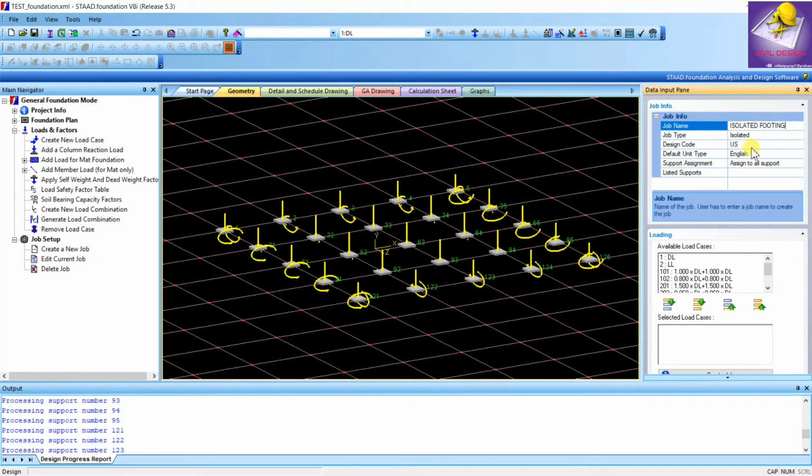This will be the job name. Job type: isolated. Here are more types of foundation. Firstly, click on isolated. Design code: Indian Standard. Default unit type: this will be SI unit.